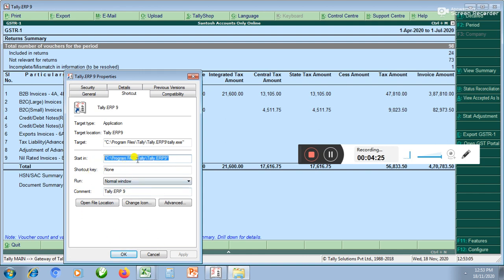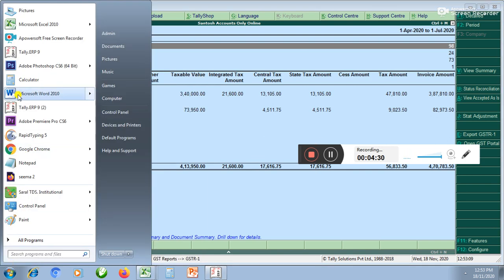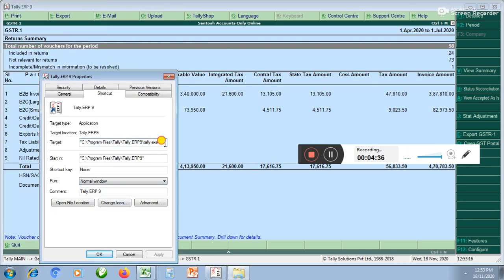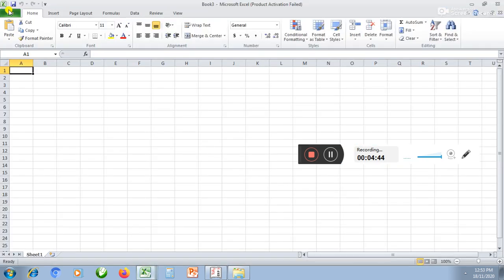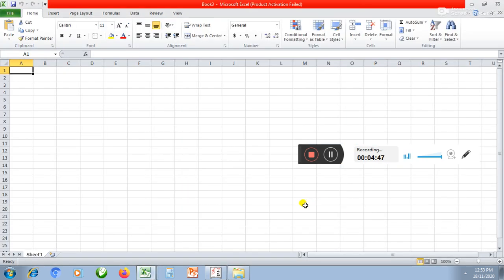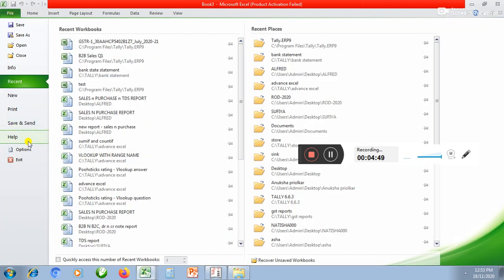If it is not exporting, then you have to do this. Go to the Tally location. Don't run Tally. Right click on it, go to Properties, highlight the start in location, and copy this location. Then go to Excel. Go to the File menu, and there is an Options choice. Go to Options.